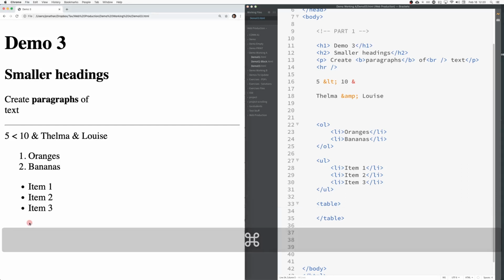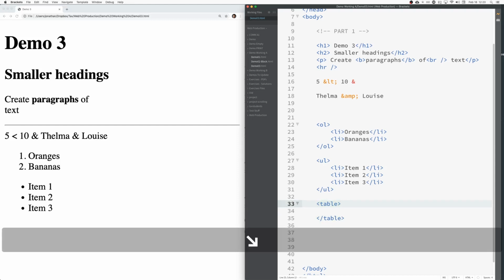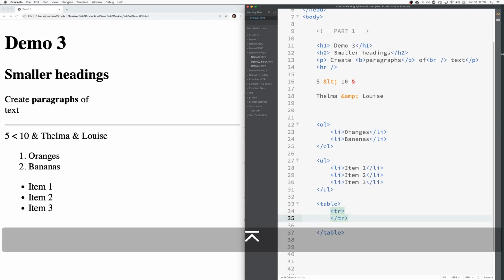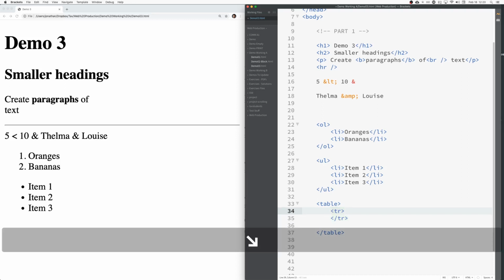I just saved my work and noticed nothing is appearing yet. That's normal, because we didn't actually put any content inside of the table yet. So let's go ahead and do that. First, we need to create our table rows. So I'm going to type the tr tag. And because this is also a nested tag, I will recommend you press enter to put it on a new line, just like the list.